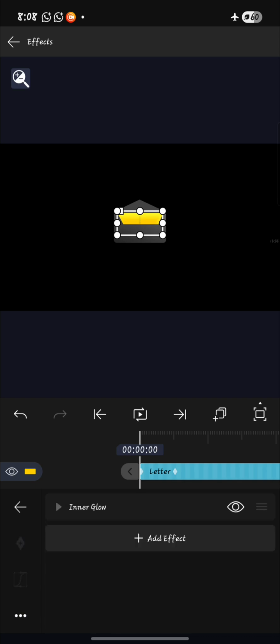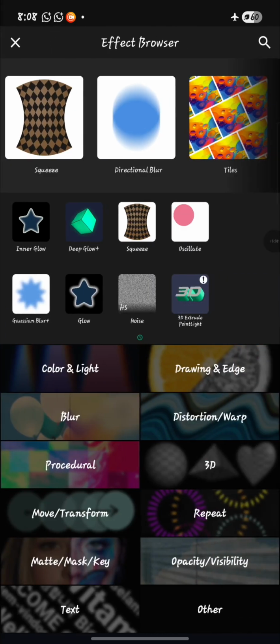Now the next effect that we're going to use is called deep glow. This effect is the spice of this particular animation, and you will not see it in your regular Alight Motion.